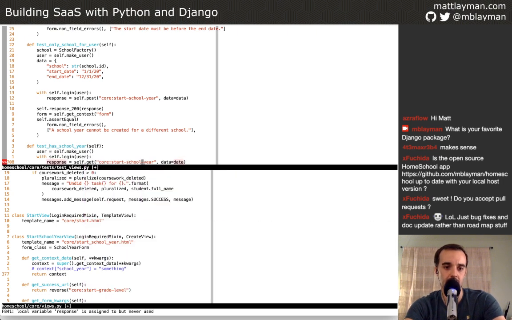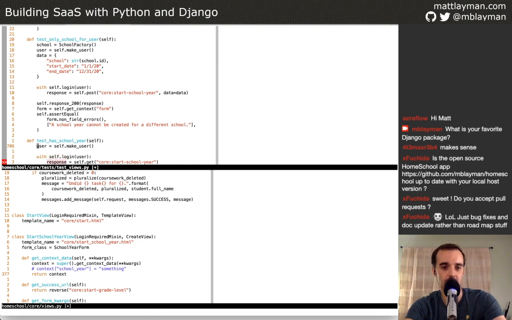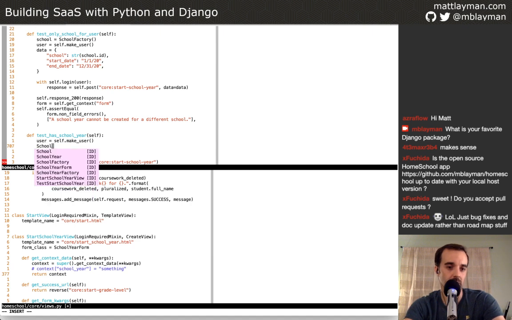And so we're going to take out the data. We don't need that. In a moment, I'm going to add a school year to that user. In fact, I can probably do that right now. We'll say we need the school year factory, and we're going to create one with the school. It's going to be equal to the user school attribute.